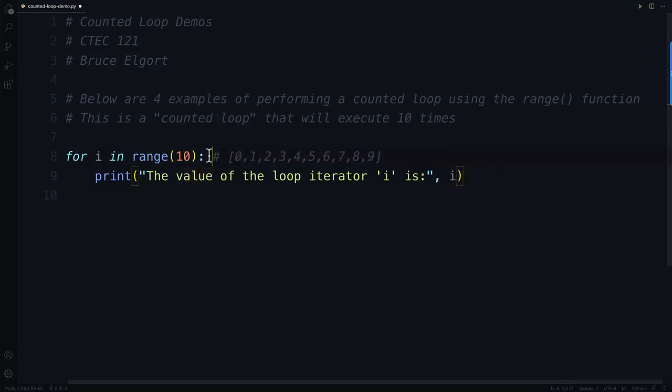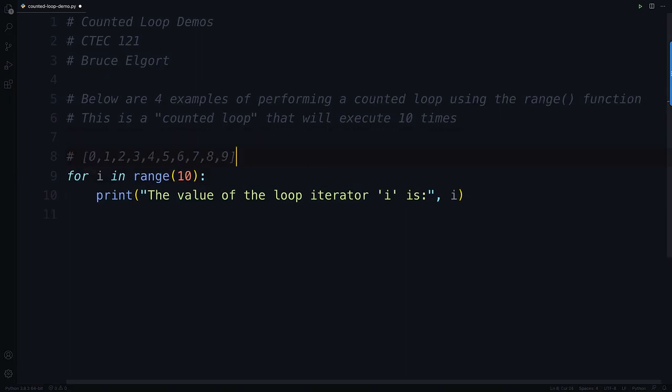The other thing here, notice how I put the comment right after. You could do that. I could put it there, or I can put it right there if I wanted to.